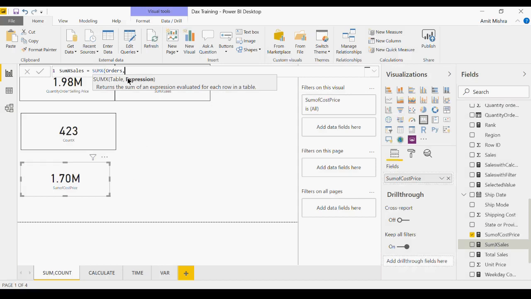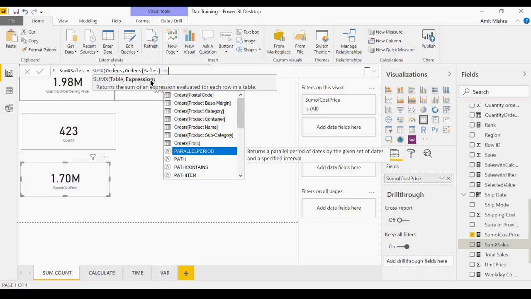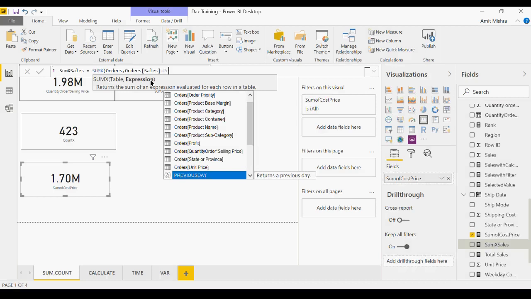So what will be my expression? An expression, anywhere you see it in DAX, means anything which is evaluating to one particular result. Might be a text, might be a number, might be a date, anything which is evaluating to one particular result. That will be your expression. So here, my expression, which can be expressed mathematically, will be order sales minus profit, and that's it.